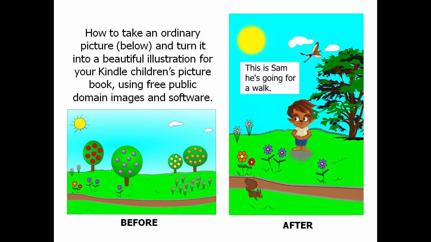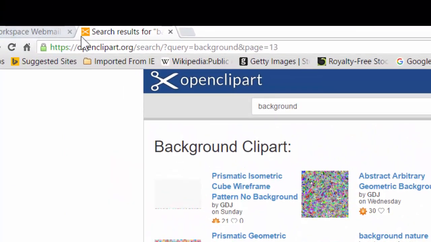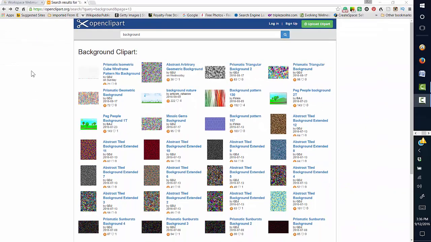So let's get started. Now, it's best to use public domain content, which means you use content that doesn't belong to anybody and you can use it in any shape, form, format you want without getting yourself into trouble. One of the sites that I recommend for public domain content is OpenClipArt, openclipart.org. Once you've got your story written, let's start building the pages to go along with that story.